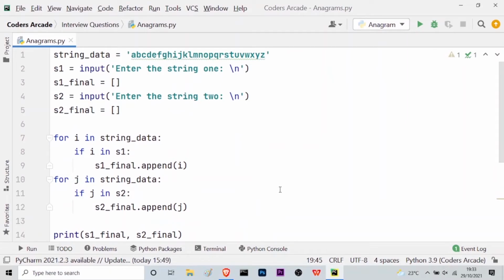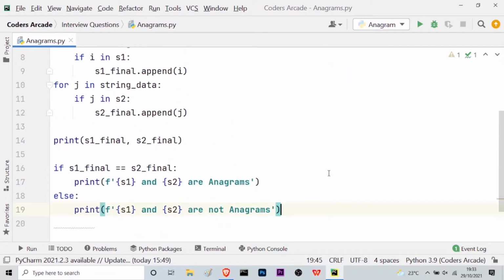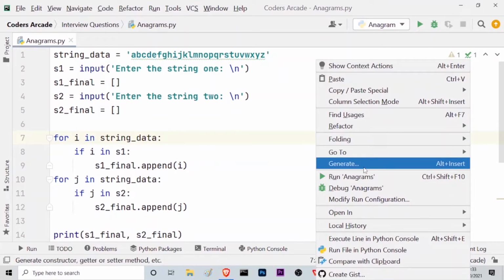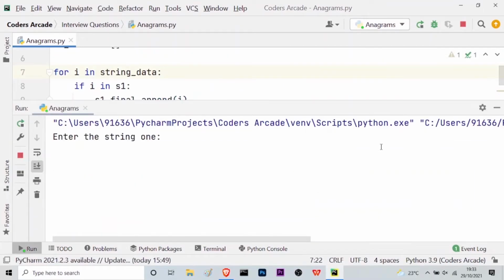Let us see if it is working or not. So I'll right click and run this. It's asking me for the first string. So let it be dirty room, and the second one let it be dormitory. Okay, now let me press enter.